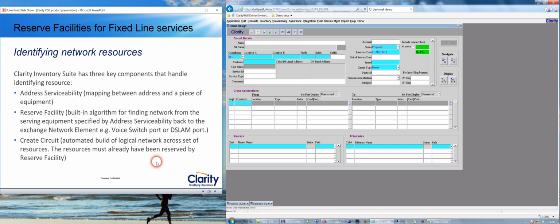Reserve facility is an algorithm for finding network from the serving equipment specified by address serviceability back to the exchange network element, typically a voice switch port or DSLAM port. A reserve facility looks for network that is compatible with the service type and identifies where cross-connects, for example jumpers, can be created across frames, distribution cabinet, PCP or main distribution frame, to provide end-to-end connectivity either across physical media, pair in cable, or across bearer circuit.